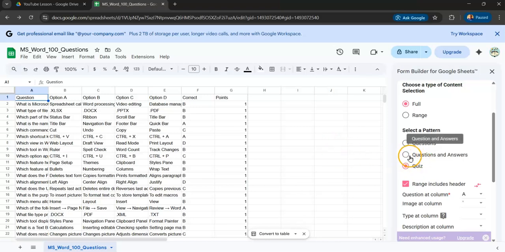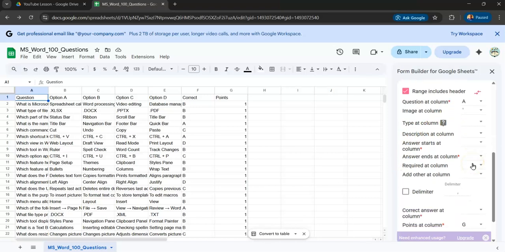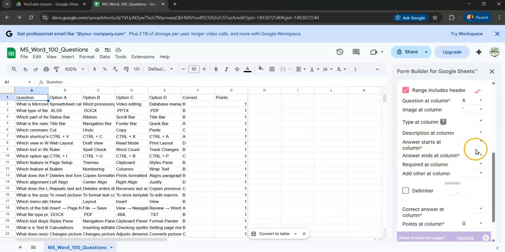So if yours is question and answer, you can put it. If it's a question enroll or a survey, you can actually select it, but I'm actually working on a quiz. And then I want to say that this range includes headers. So the first row on my sheet is actually a header. So I'm going to leave it that way. Now, basically, we are going to set all these options. They are very simple. So column A, now our question is on column A. We are going to leave that.